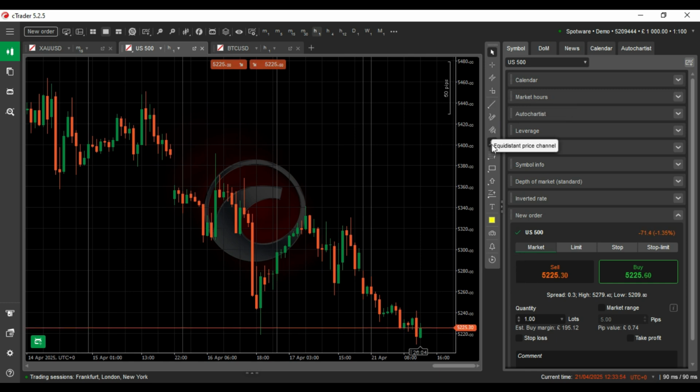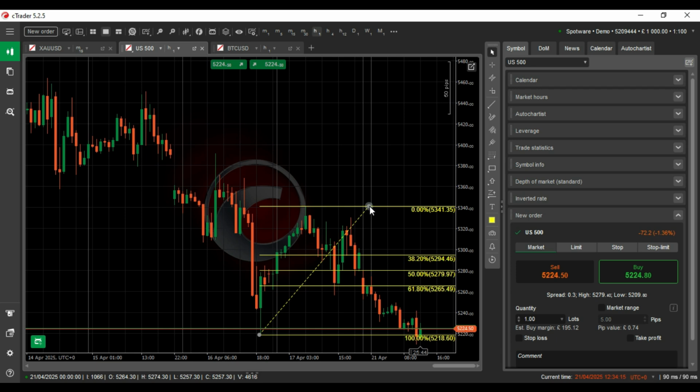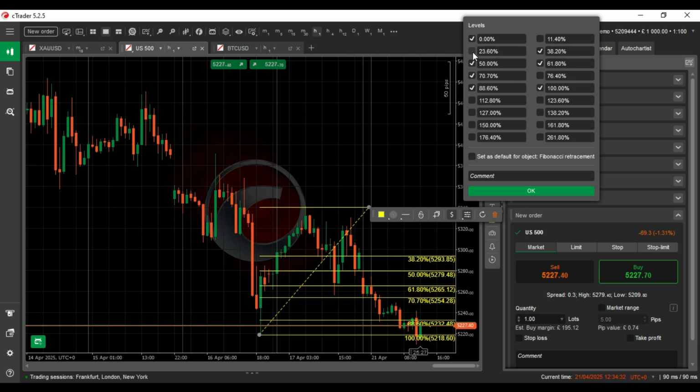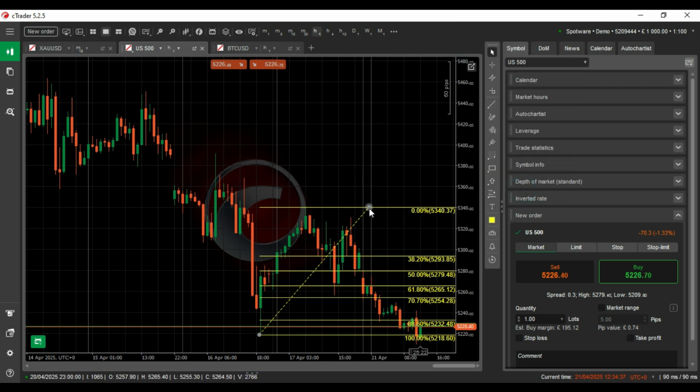Then right here you have the Andrews pitchfork, the price channel. We have Fibonacci right here, Fibonacci retracements. For those of you that use Fibonacci as part of your trading strategy, this can be helpful in one way or the other. You can go ahead to make settings or add to your Fibonacci numbers if you want. I can decide to add these. Add this just in case you want. So you are free to add as many numbers to your Fibonacci as you want.